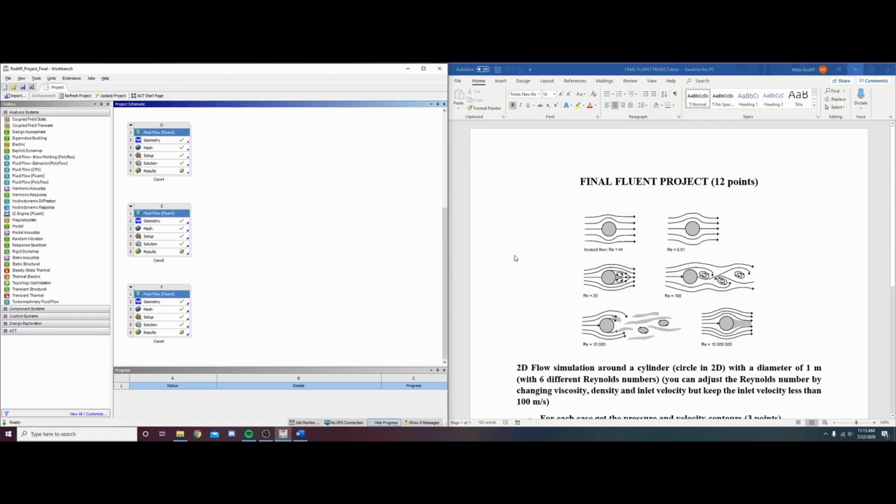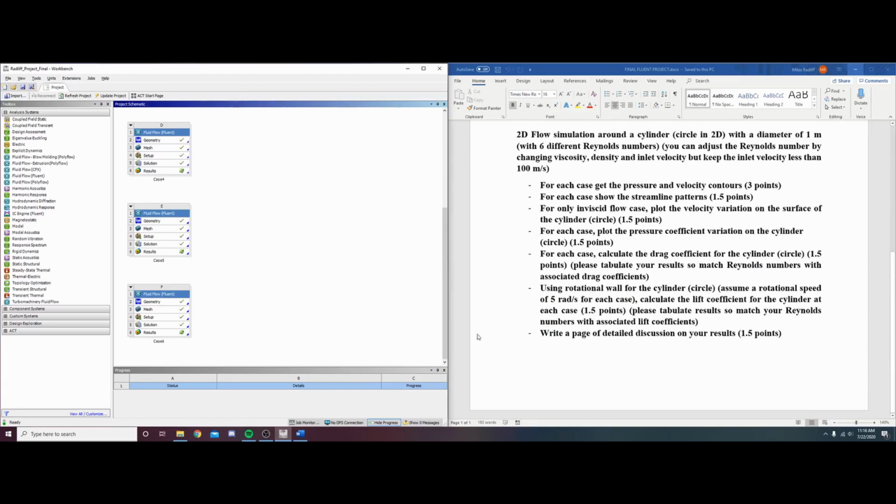Today is going to be the final project that we're dealing with in this class. Today we're going to be doing flow around a cylinder. So what we're going to do is build the geometry and the meshing that I'm going to use to do the Reynolds number for 0.01. And then we're going to look for all of these things.